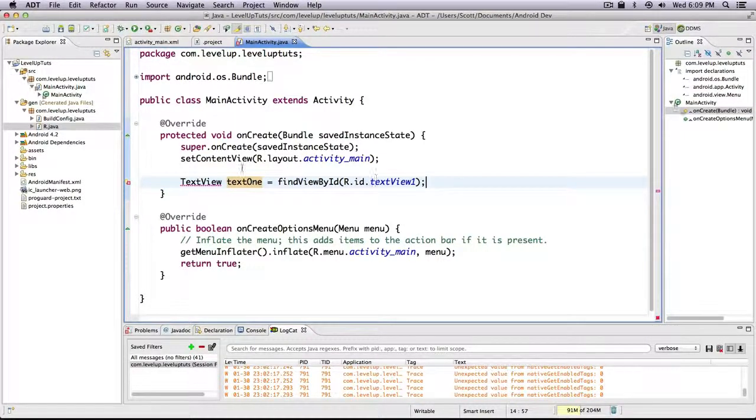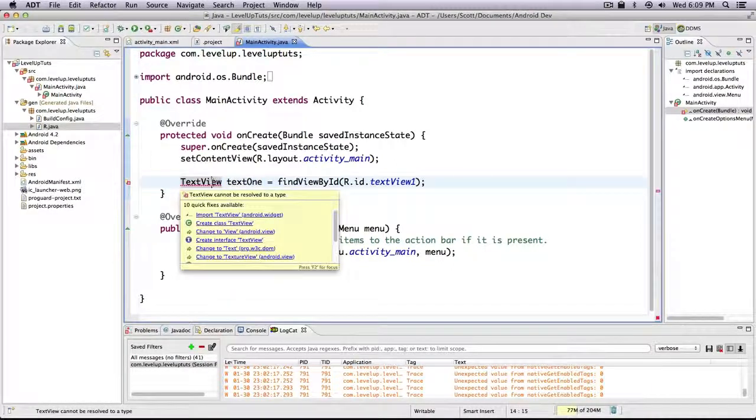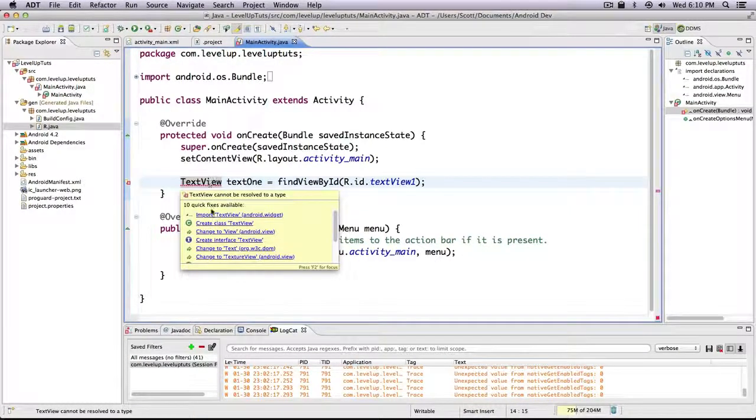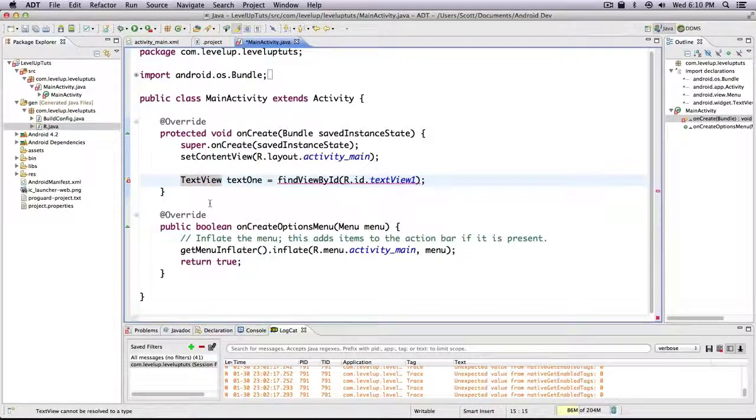Okay, well, one thing you may have noticed is this TextView is underlined in red. If you hover your mouse over here, you're going to get this little helper window, and it's going to say cannot be resolved to a type. That's because this TextView is not a Java type. This is an Android data type specifically. So to use this data type, we need to import it. So hover over your TextView here and go down where it says import TextView. Give that a click, and this underline is going to go away.